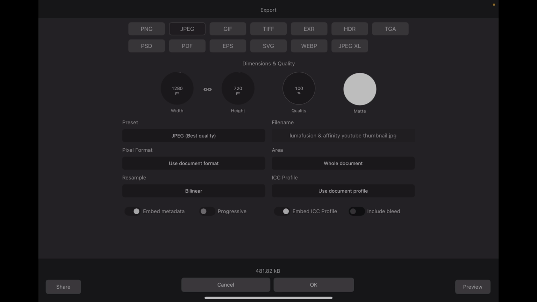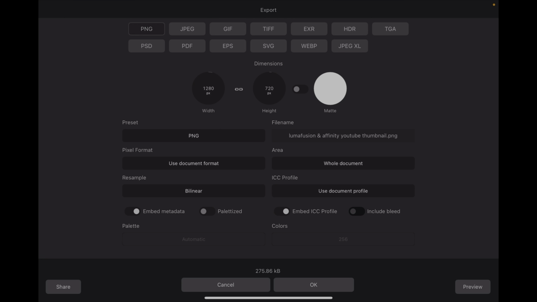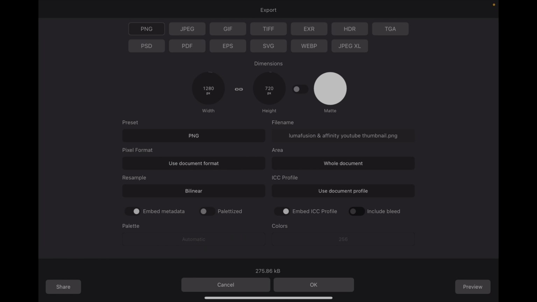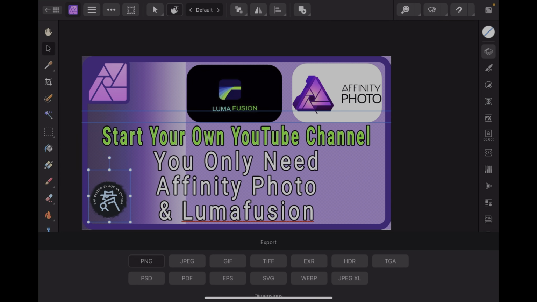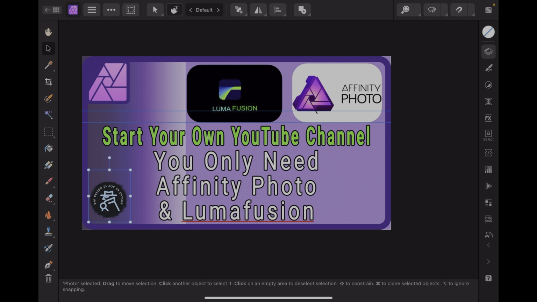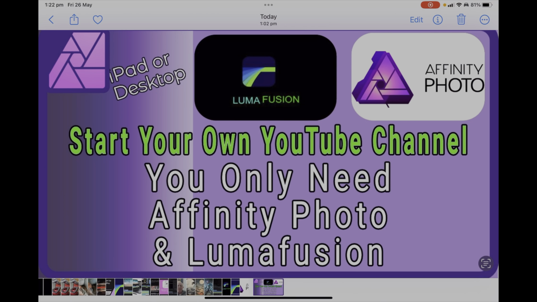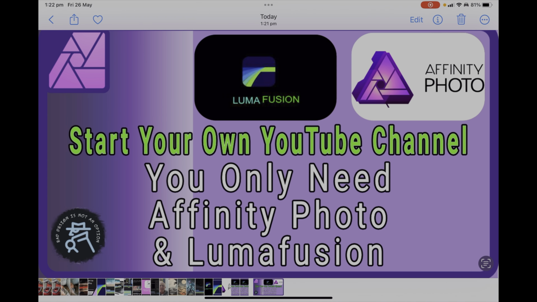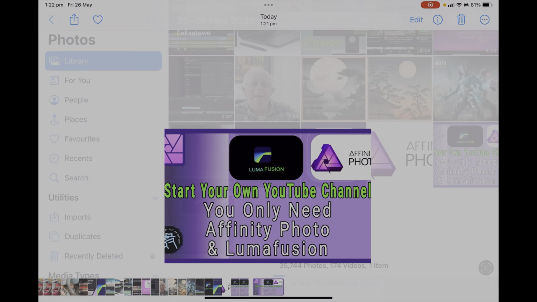Well, in this case it's a JPG. Let's make it a PNG, and we'll share it directly to my Apple Photos, which sits on the iPad. I'll just cancel that because I don't want to save it anywhere else. And we go there and go back to all the photos, and there it is there. So I can load that when I upload the other video. When I upload the video directly to YouTube and it wants a particular thumbnail, then I just send it that one.